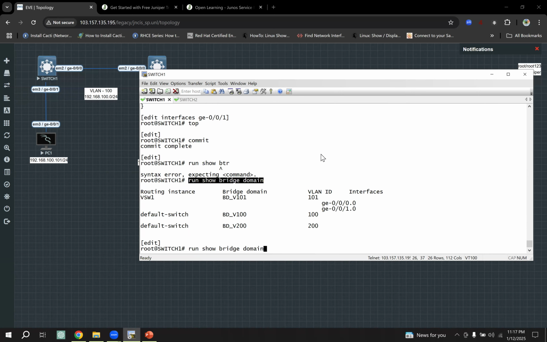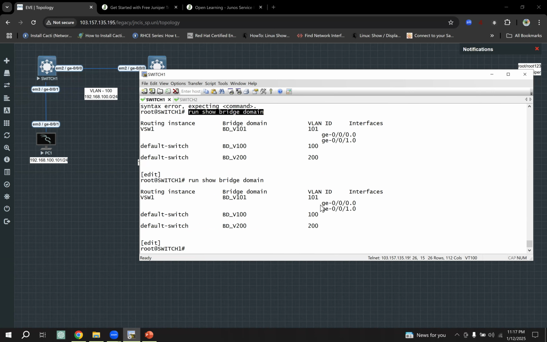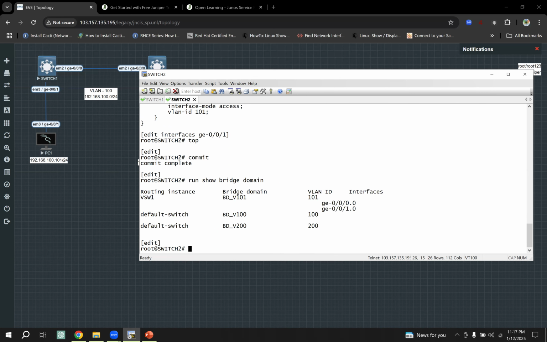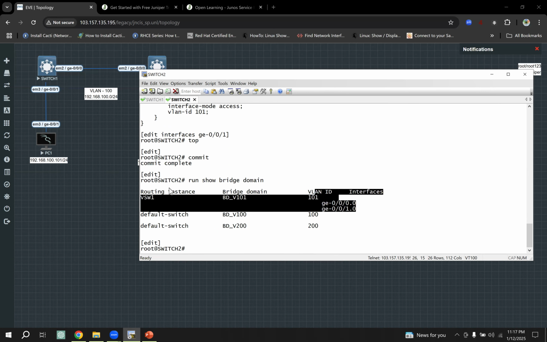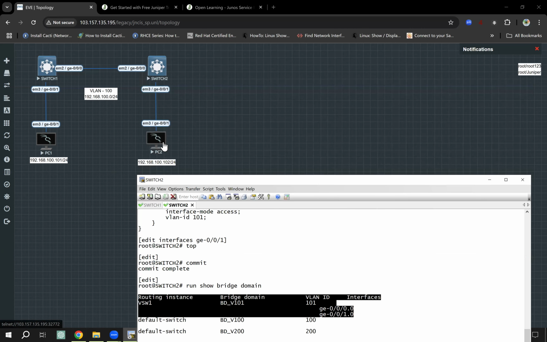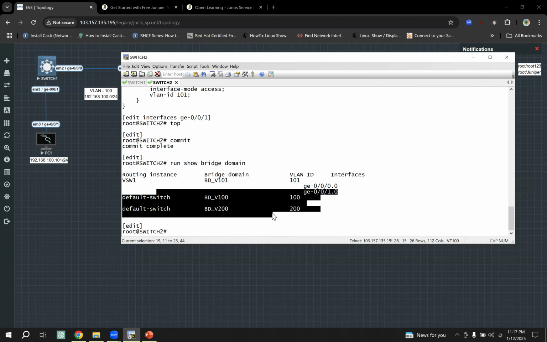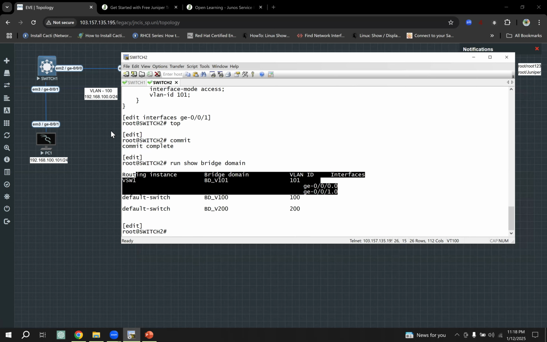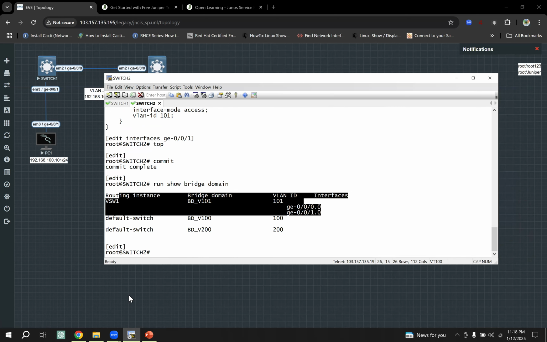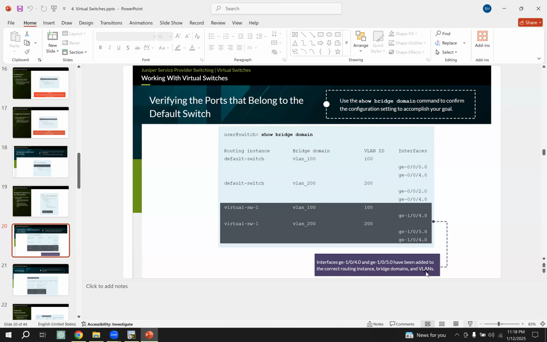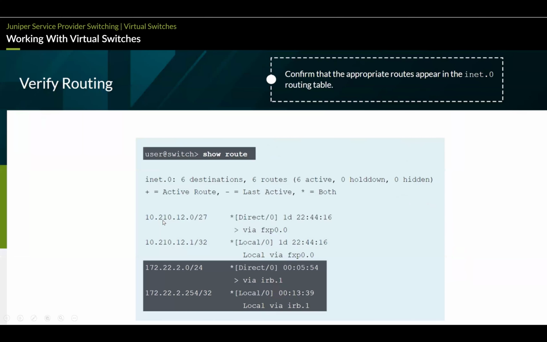Show bridge domain. Interface under virtual routing instances. See here, the interface is now under the virtual routing instance. Okay. So when PC1 sends a packet to PC2, they are not using the default switch. They use the virtual switch to communicate from one to another. So this is the configuration of virtual switch and verification.